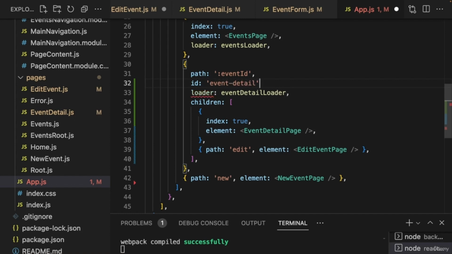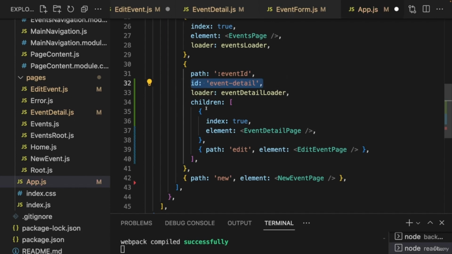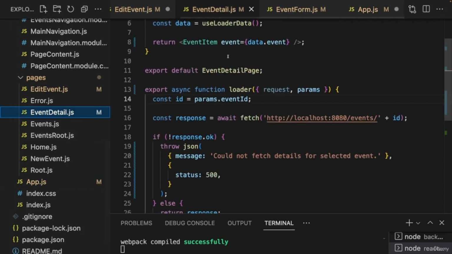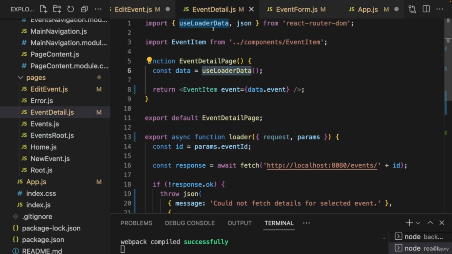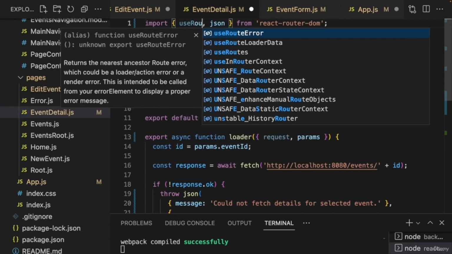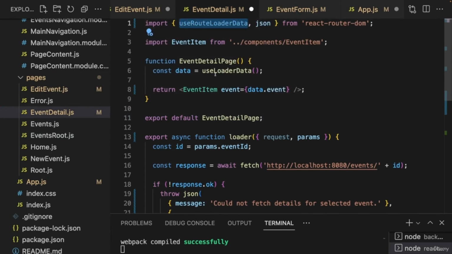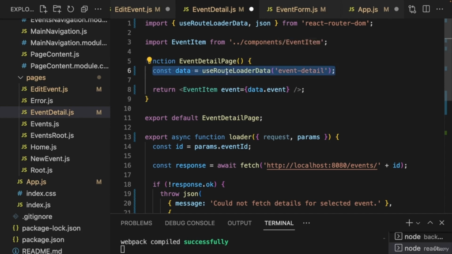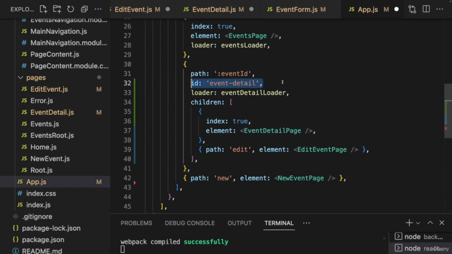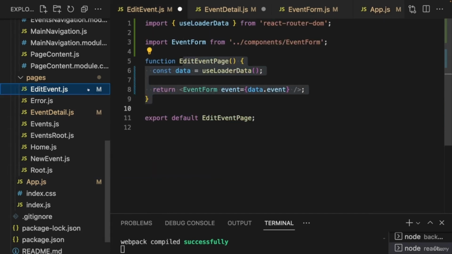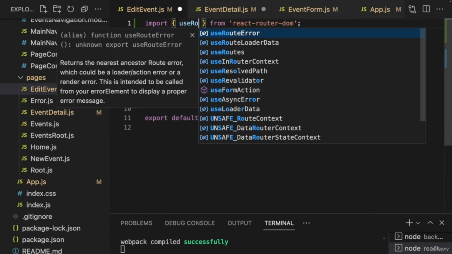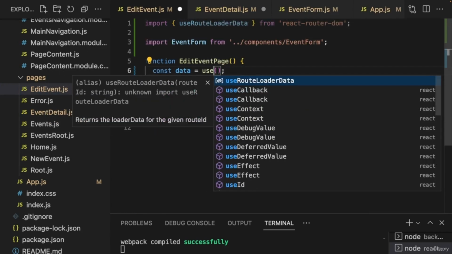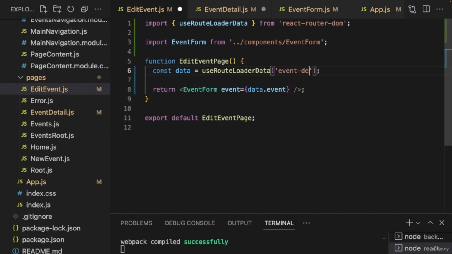And for example, name this event detail. This ID is totally up to you though. And then, instead of using useLoaderData, we use a slightly different hook, which is called useRouteLoaderData. This hook works almost like useLoaderData, but it takes a route ID as an argument. In my case here, event-detail, the ID I just assigned to my route. So this ID here. And I use the same hook here in edit event. Here we use useRouteLoaderData, and use that ID which we assigned.